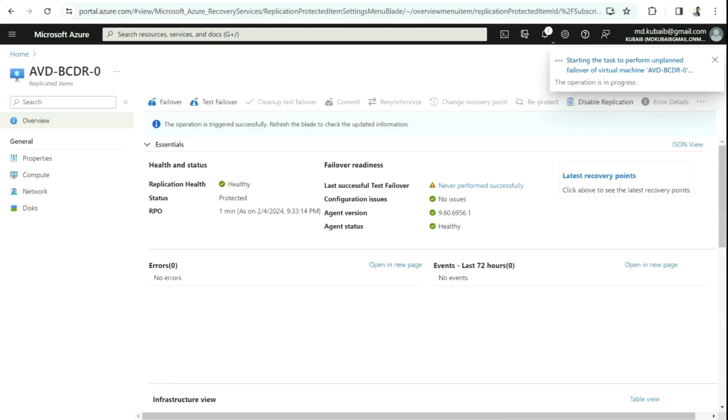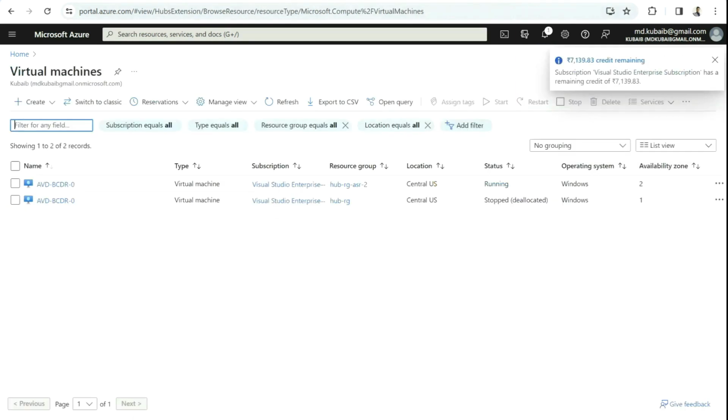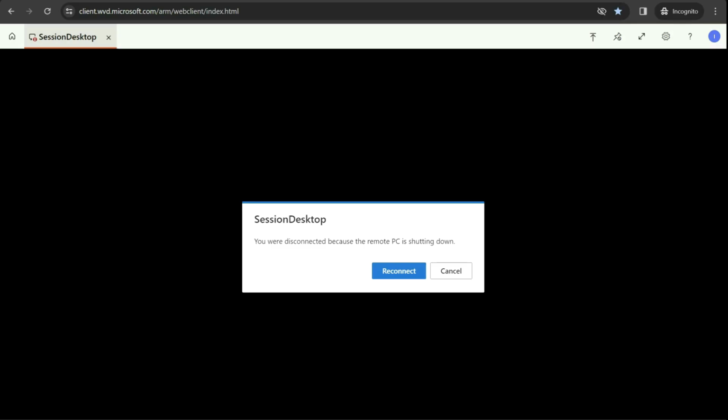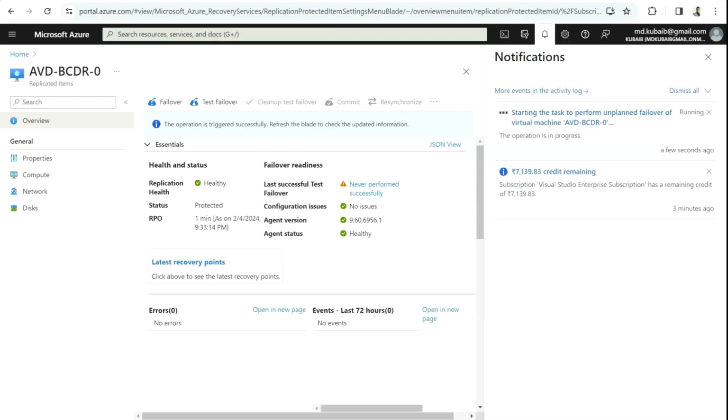While this process is going on, let's go and check the virtual machine status. As of now, as you can see, my virtual machine is still up and running in zone 2. However, in zone 1, it is still off. You can see it is now disconnected. Why? Because it is shutting down the virtual machine in zone 2, which is our DR site. This process may take some time, so let's wait and come back once this is done.